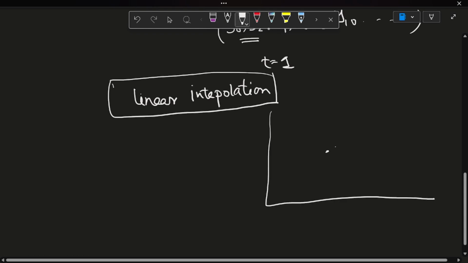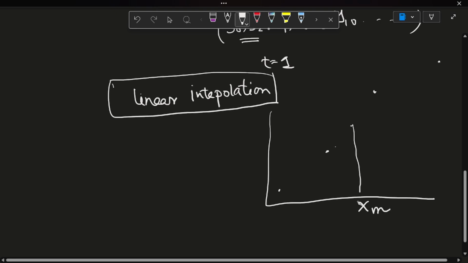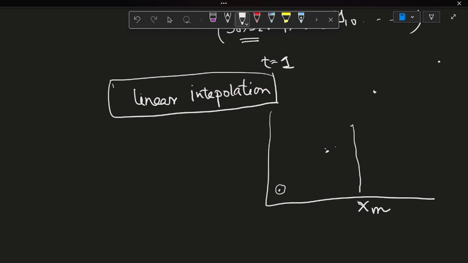So this is your axis. Here you have one data point, here one data point, here one data point, and here another data point. Now you want to find the value for this, so suppose this is your xm. This is not present in the actual data; these are your actual data. You have these four data points, and you want to know the y value at this x. It can be this, it can be here, it can be here.